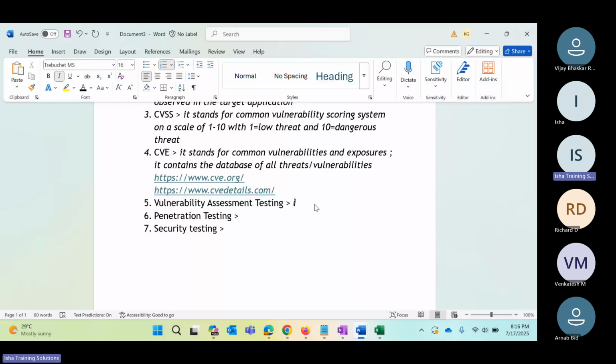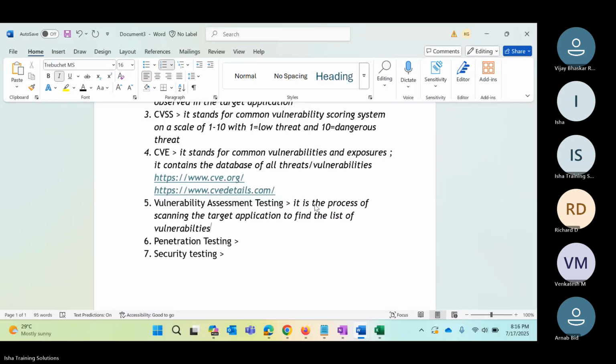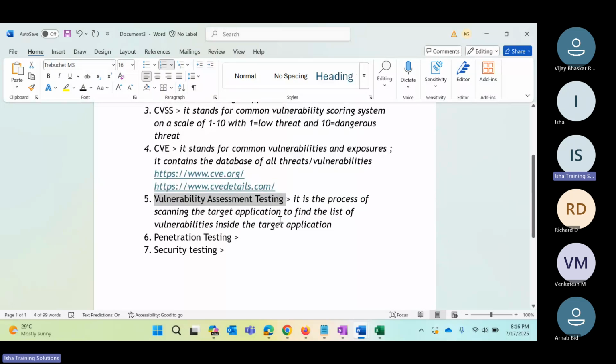So it is the process of scanning the target application to find the list of vulnerabilities inside it. We just scan it and then we find vulnerabilities. So that process is called vulnerability assessment testing.